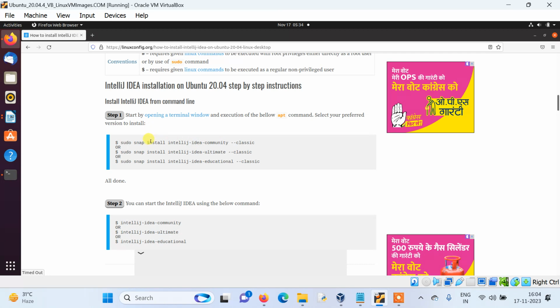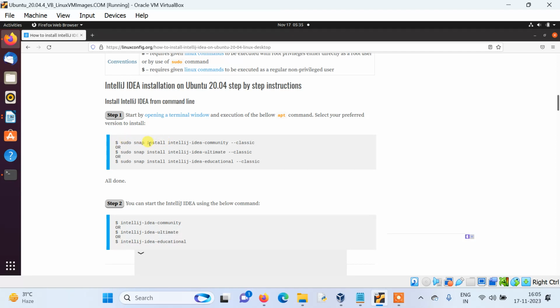Yeah, so these are all the commands we need to check with. So we can install intellij-idea-community, intellij-idea ultimate, intellij-idea educational. So whichever you need, you can pick the command as per that. So I'm just going to install intellij-idea-community edition. So let me just select this command.